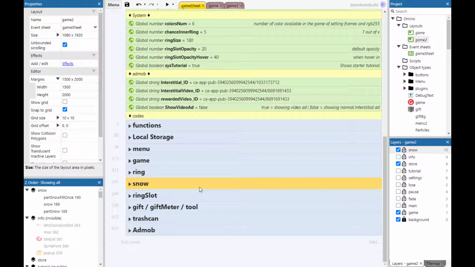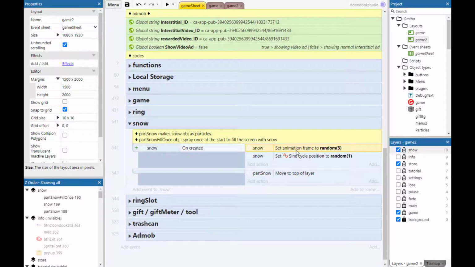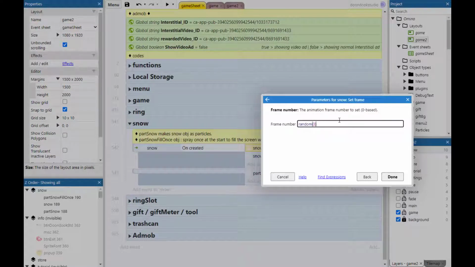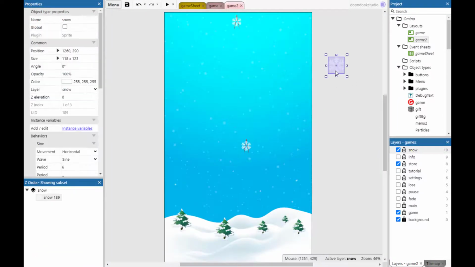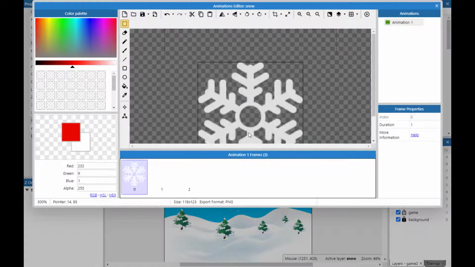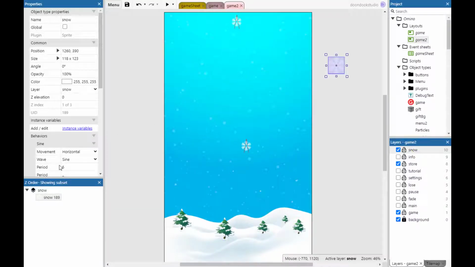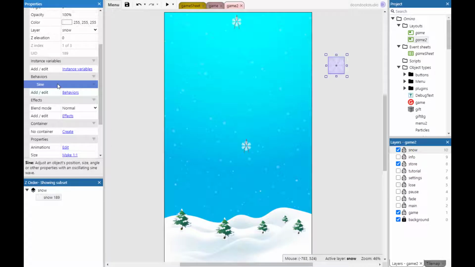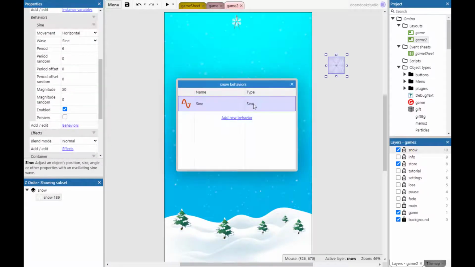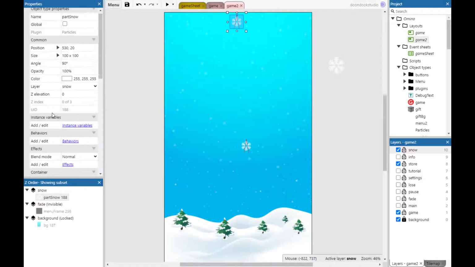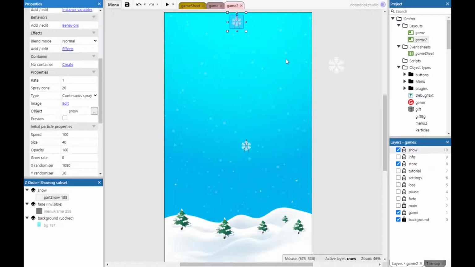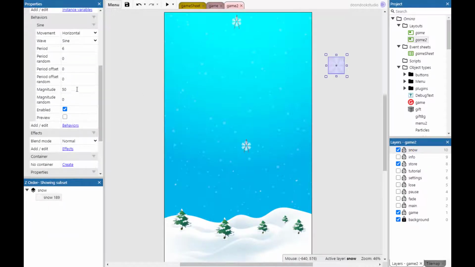On the created event for my snow sprite, I added an action for snow and set animation frame to random 3. It means I have 3 frames for my snow. When it's created, it has an interesting look, like every snow has its own shape, and it's better to add a sine behavior for our snow sprite. Look, if you don't add a sprite to this particle, you cannot have these various options for making it an interesting, like real snow.